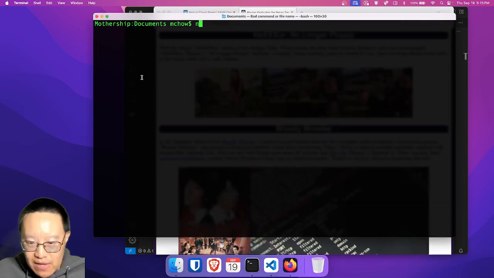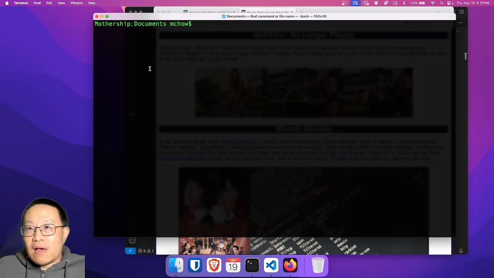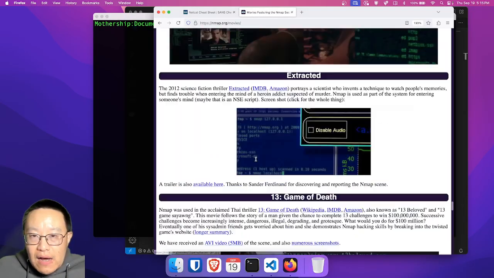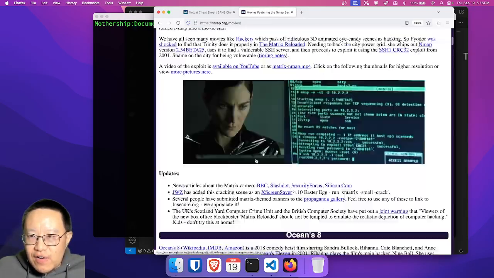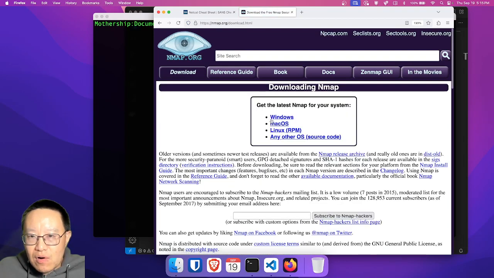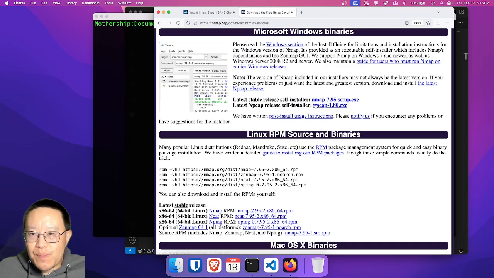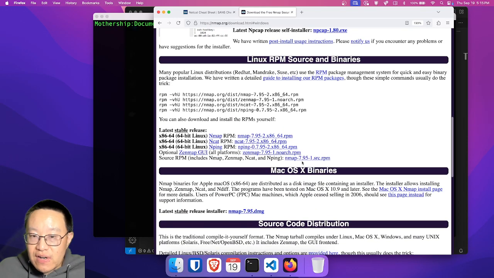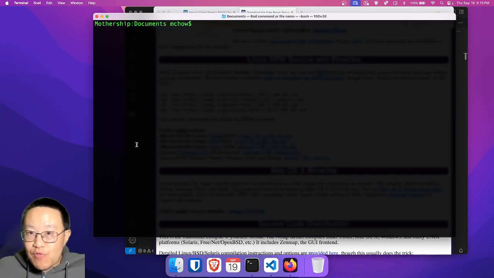I don't know. But how you use Nmap is, before you use Nmap, how you install it. Now, I'm on Mac OS. So again, you can install Nmap on Linux, you just use your package manager. On Windows, you download the exe. If you're on Mac OS, you can choose to download the binary, but my preferred method is to use Homebrew.